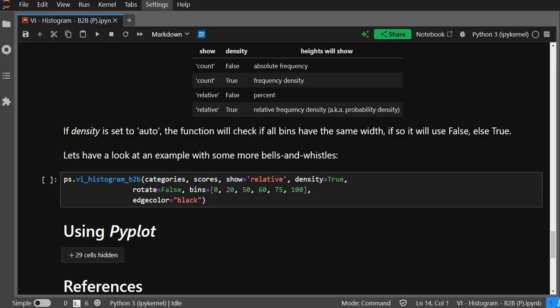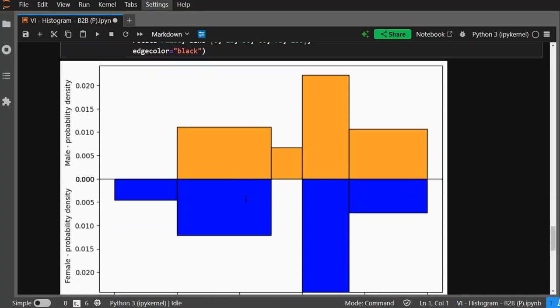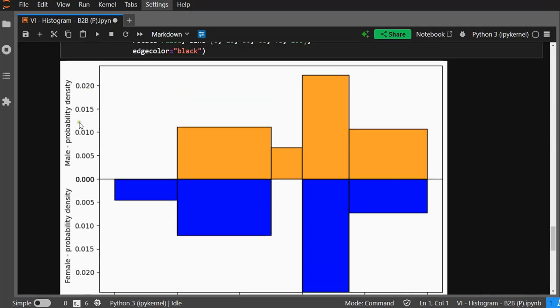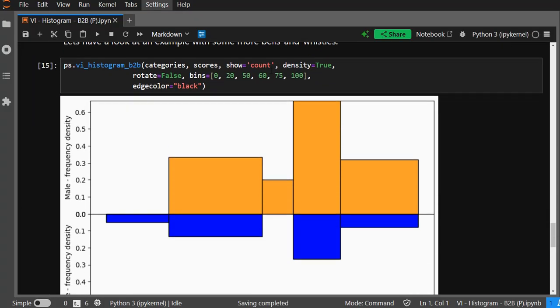So relative frequency densities. I'm not going to rotate it, and I'm just going to use these as bins, and then use from the hist function from pyplot the edge color set to black, and that gives us, for example, this version, another top and bottom. And you notice here on the vertical scale, it's now showing the category name and then that this is probability densities. If I would have made this into count, for example, then I would get the frequency densities.